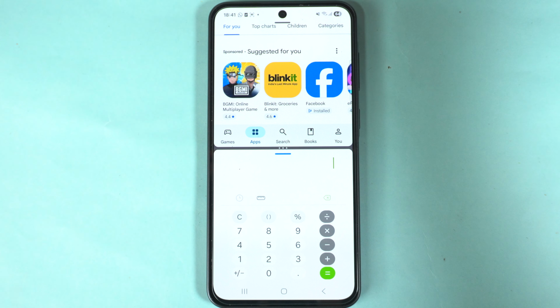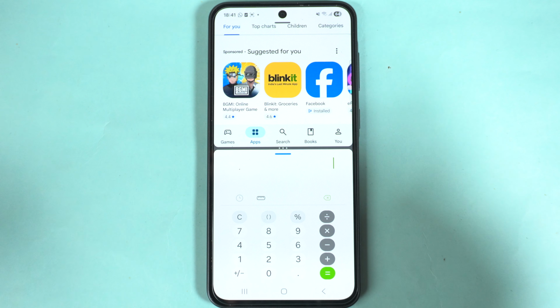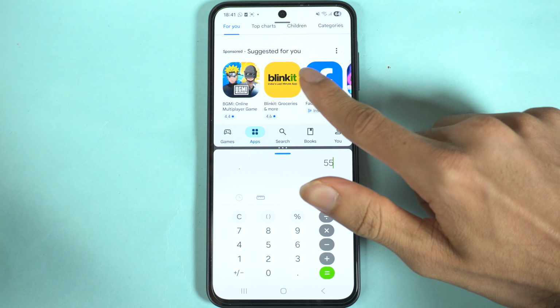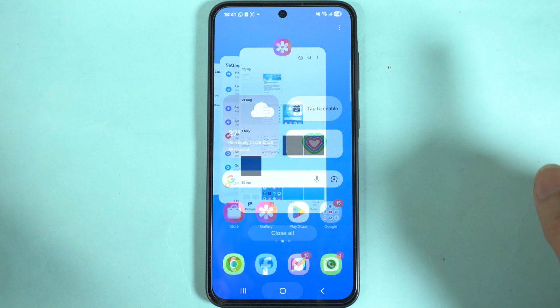Want to use two apps at the same time on your Android phone? It's easy. Step by step, I'll show you how to create a split screen on your Android phone. Let's start, guys. You can see that at one time we can use two apps at once. Okay, let's start. How can you do this?